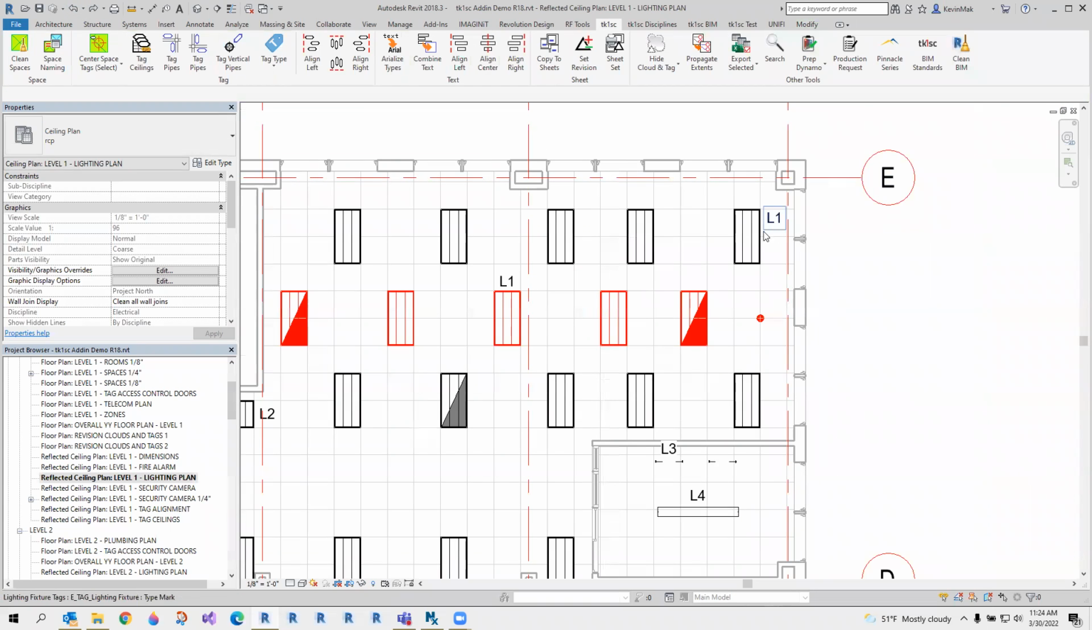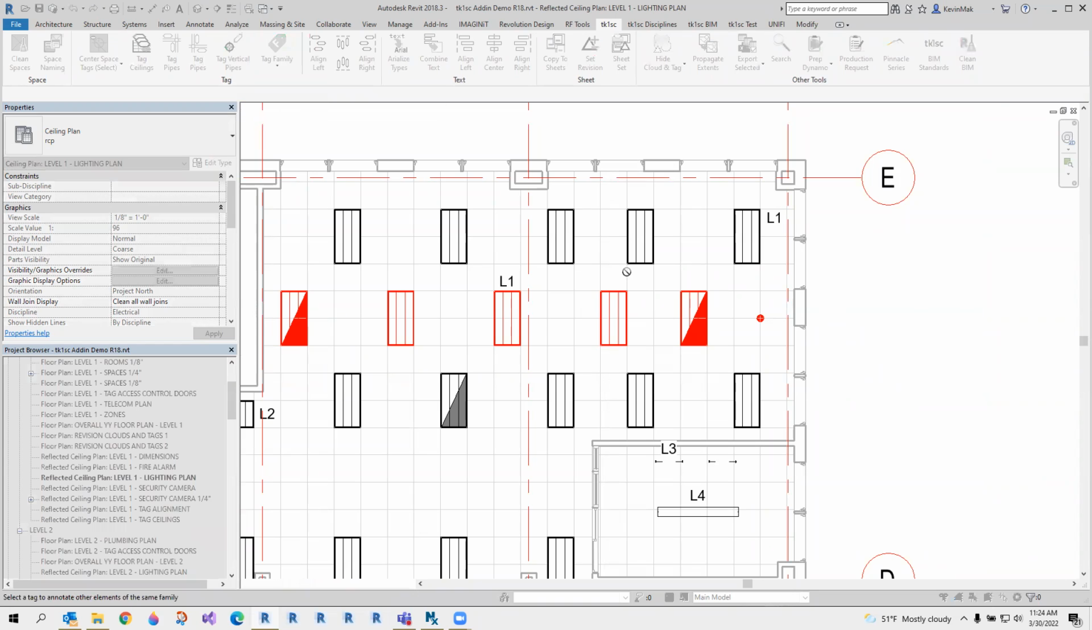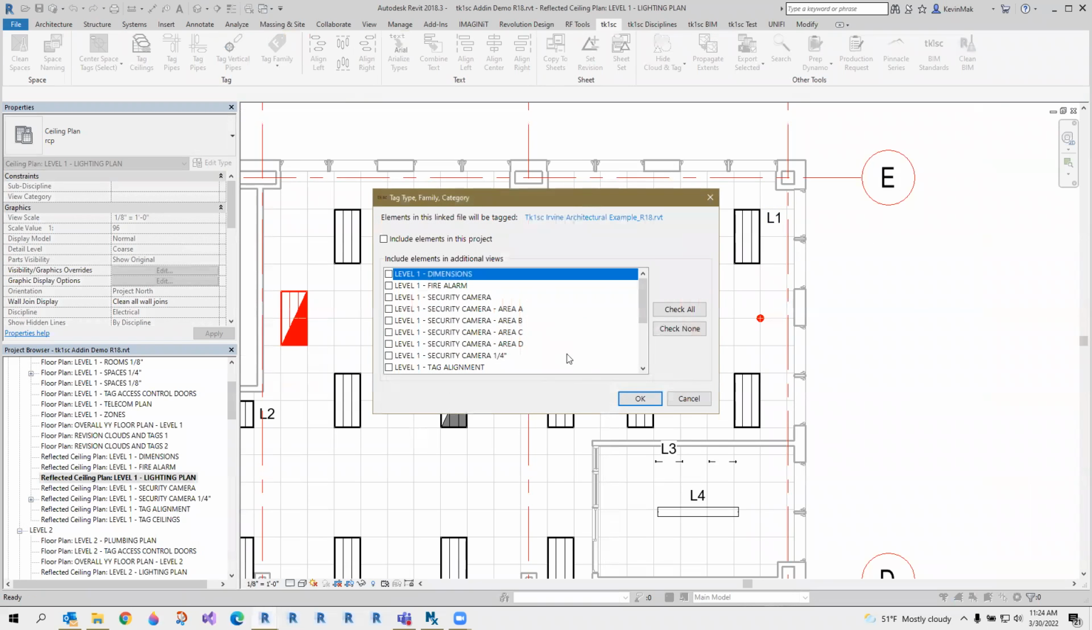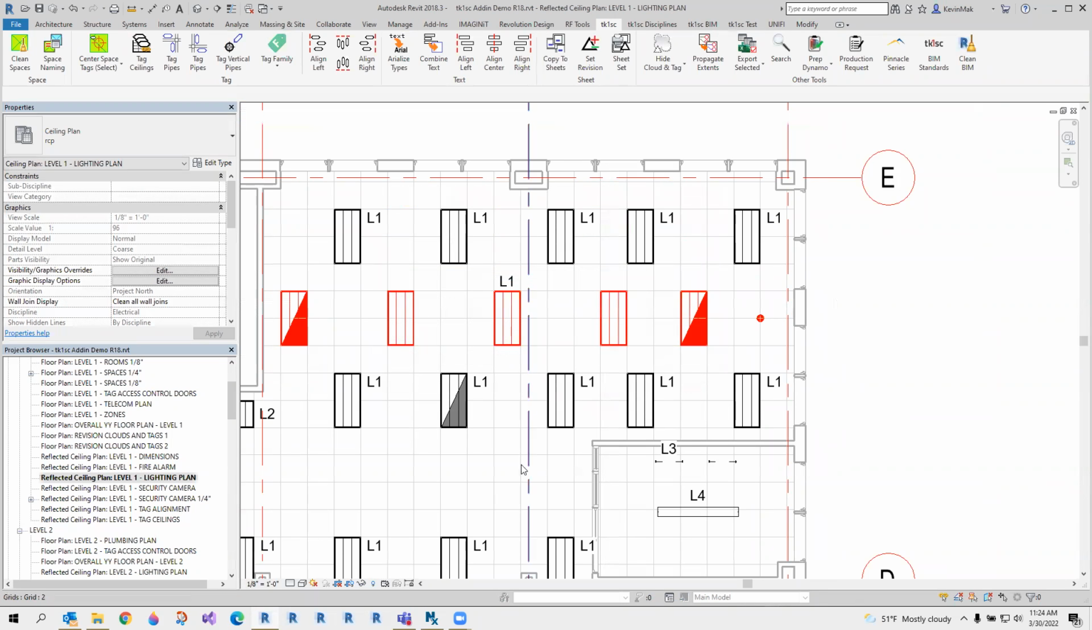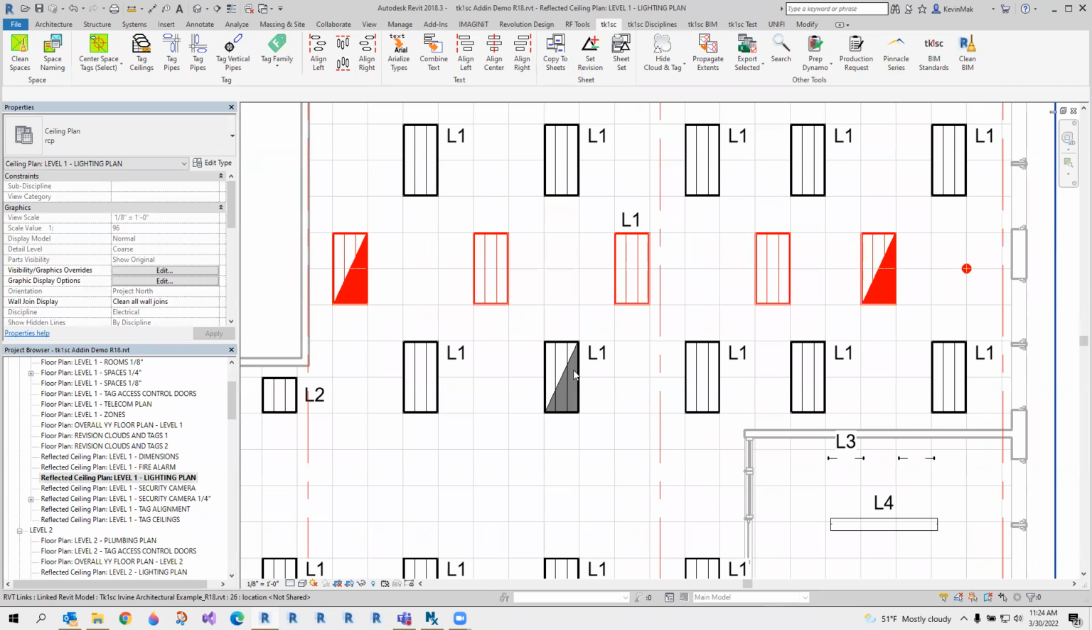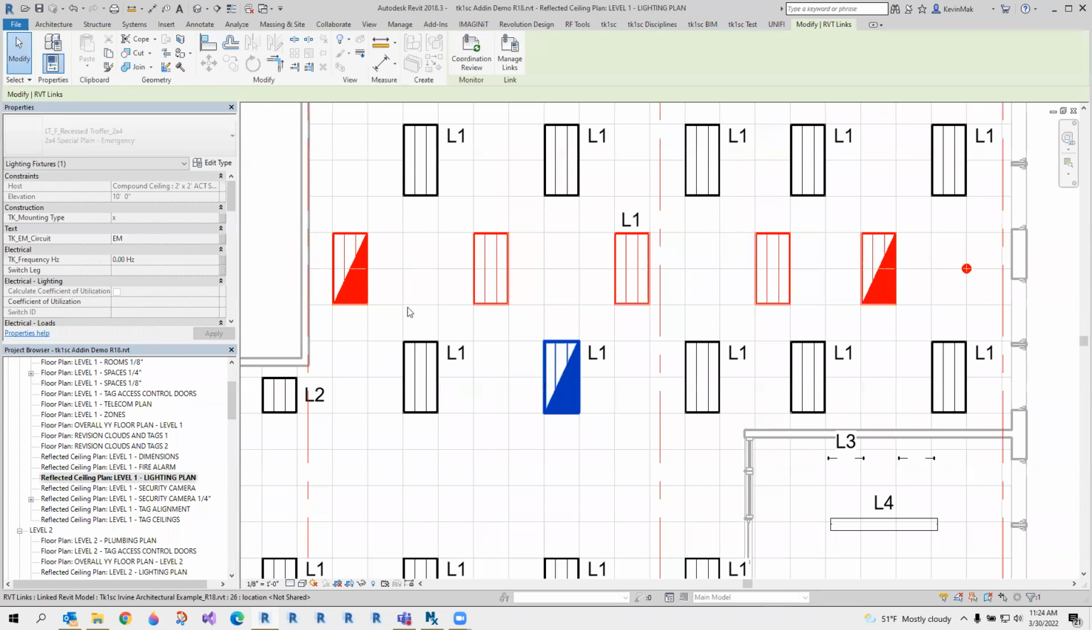Let me try the second time. This time I'm trying to use the tag family option right there. Select the tag. I'm keeping everything in default. Okay. This time your emergency fixture is also receiving a tag because it is in the same family.